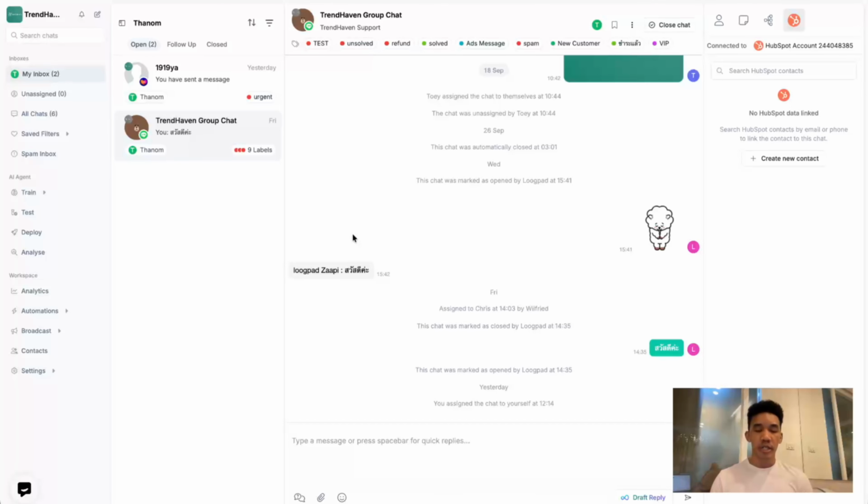HubSpot is what is called a CRM, a customer relationship management tool, that helps you store all of the customer information and past interactions all in one place. When HubSpot is connected with Zaapi, all of your chats here on Zaapi and all of your customer information on HubSpot all come together seamlessly. So this helps you and your team track every interaction.